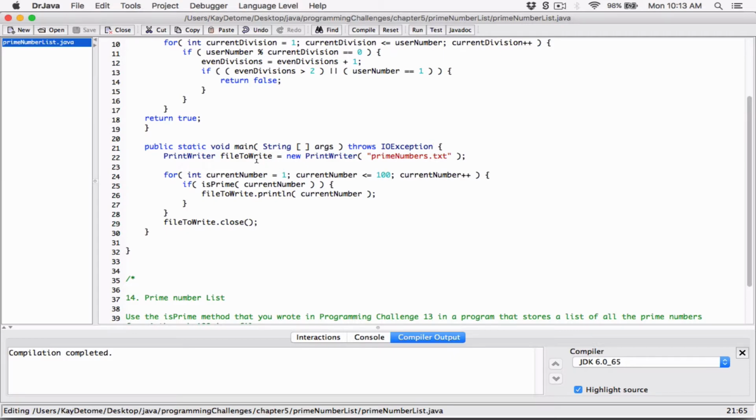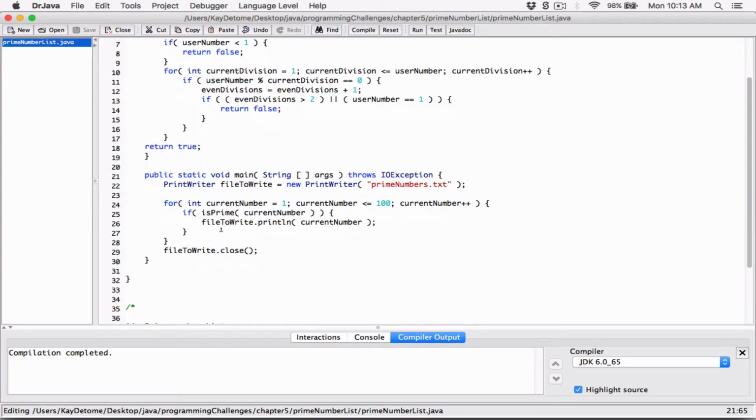Now, if we had another method in this main method that had the potential to cause an IO exception, we would also have to end that method header with throws IO exception, because that method also has code that has the potential to cause an IO exception. And because that method also sits within the main method, we also have to add throws IO exception at the end of the method header of main.